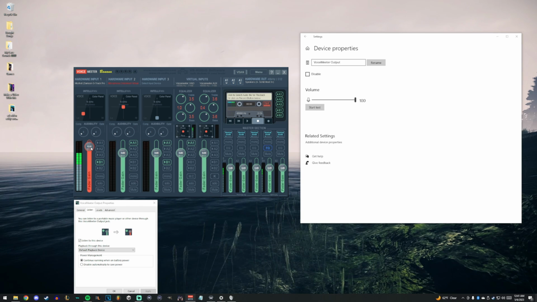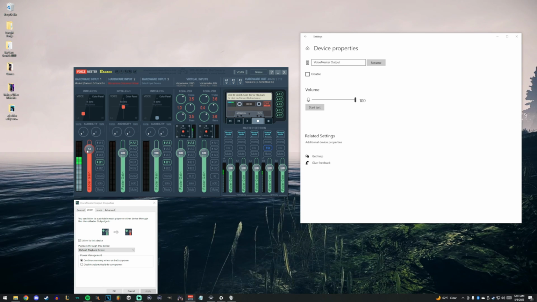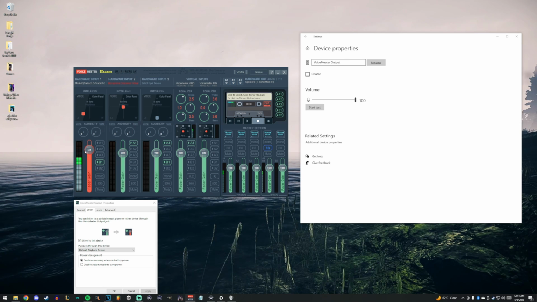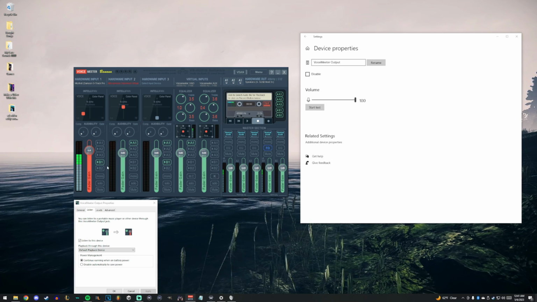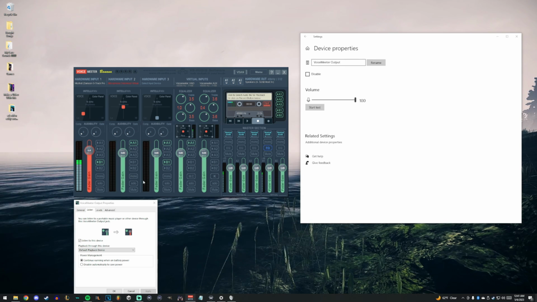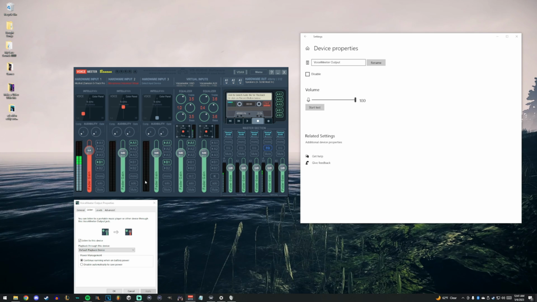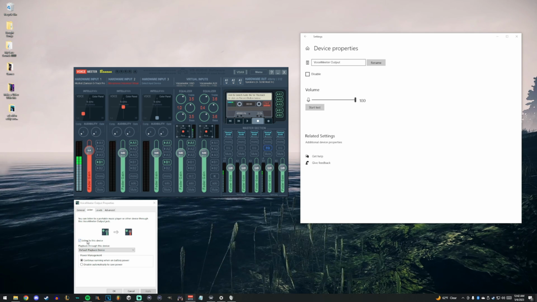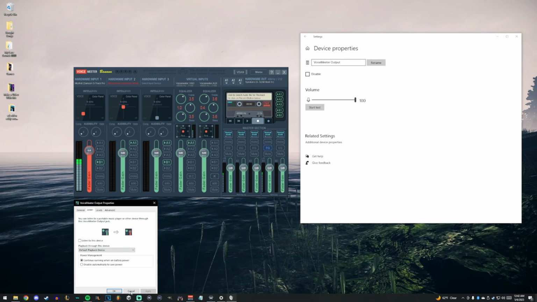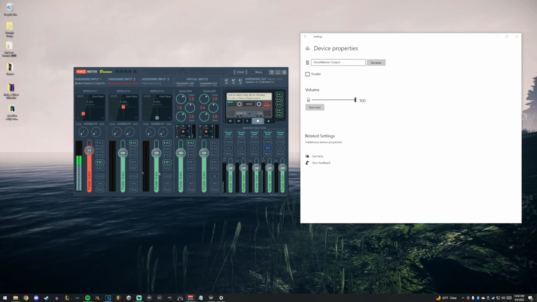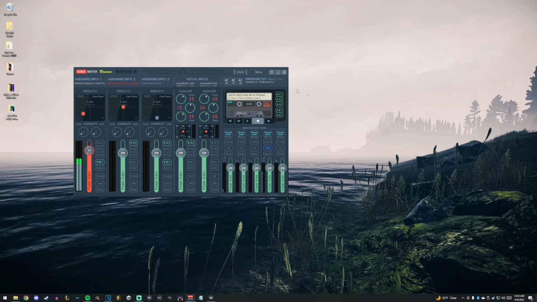I'm going to come back over here and set my gain value back to something normal. Something like 5, so it's a little boosted, but at the same time, it's not too crazy loud. After that, go ahead, come over here and hit listen to this device. Turn that bad boy off, hit apply, and you're done with that. And you're honestly done with this menu too.